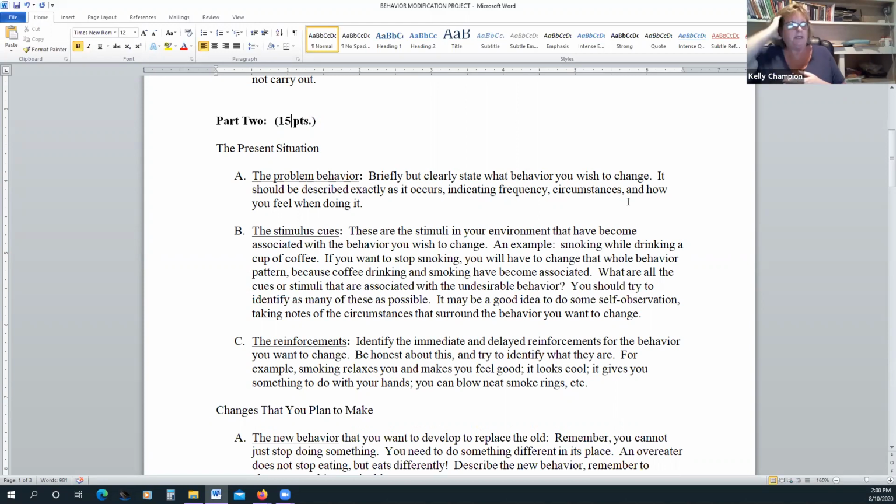Okay, this becomes the beginning of being aware of what your cues are. Your stimulus cues, there are stimuli in your environment that have become associated with the behavior that you wish to change. For example, smoking while drinking a cup of coffee. So many times people that are trying to quit smoking need to identify that they really like having that cup of coffee with their cigarette. And then they need to replace that somehow. They need to change that somehow.